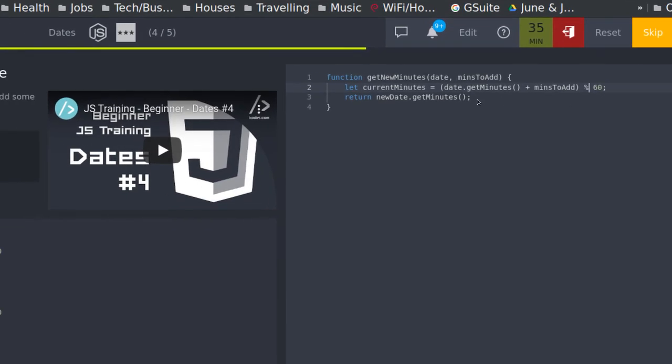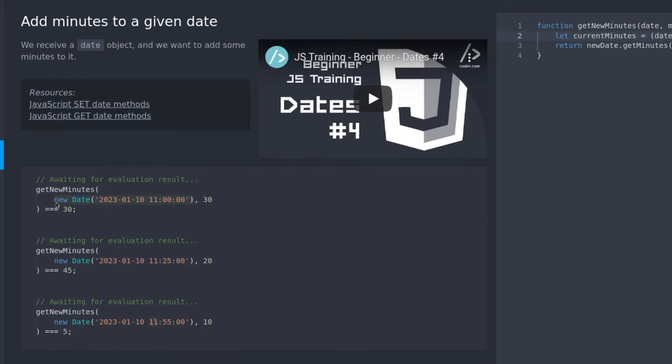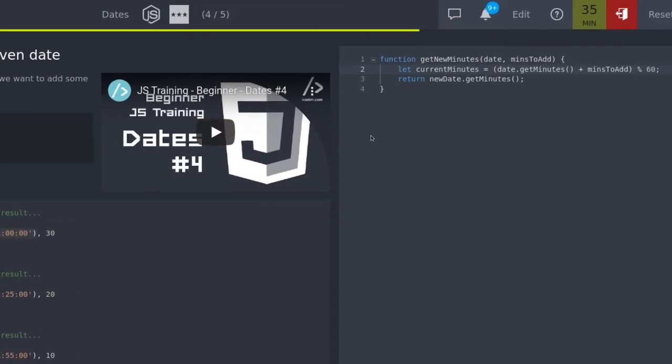Wait, how come we don't have to create a new date object on the date? Is it not passed in, isn't it? Oh yeah, it's already passed in as a date object. Oh, sorry, I didn't notice that. So we're okay there. But no, good thing to check, definitely.